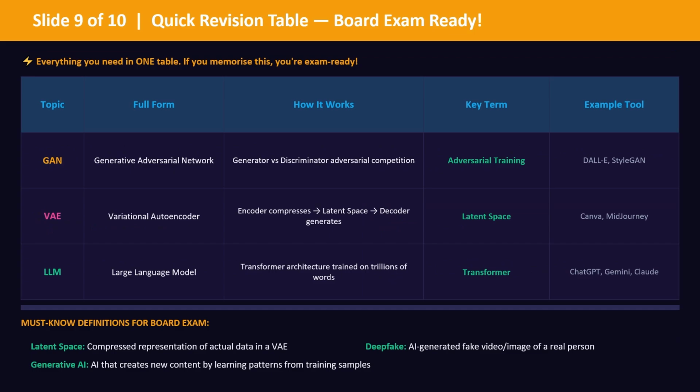Alright students, here's your one-stop revision table. Everything on one slide. GAN stands for Generative Adversarial Network. Generator versus Discriminator, competing with each other. Key term, adversarial training. Example tools, DALL-E and StyleGAN.